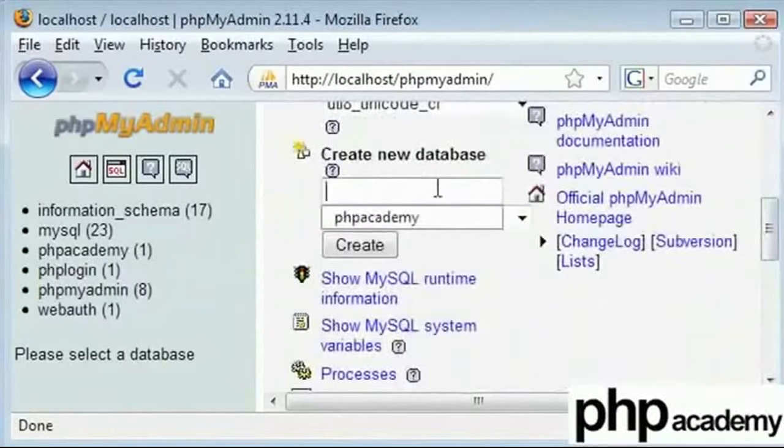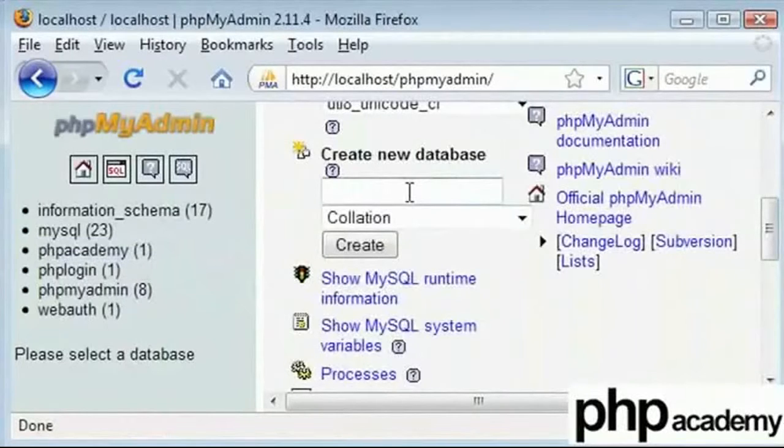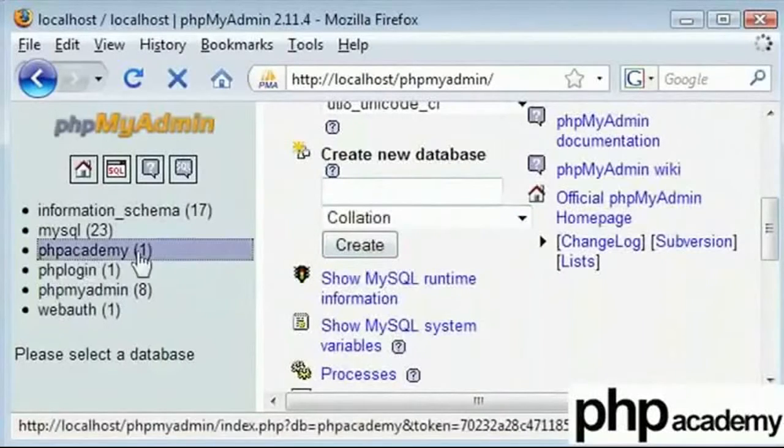To do this, you have got a simple box here. We're just going to create databases. I will work within my PHP Academy database for now. It is a lot easier. So it's creating a database now. It is simple. You type in the name and click on create. My PHP Academy database has already been created here, so I will use this one.